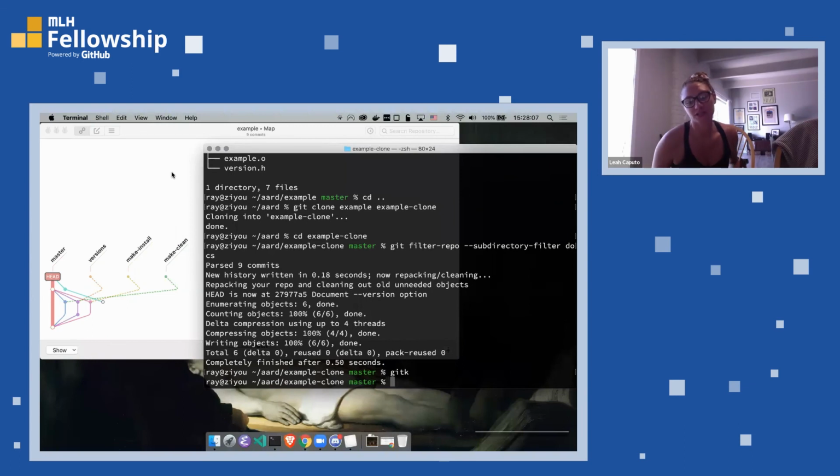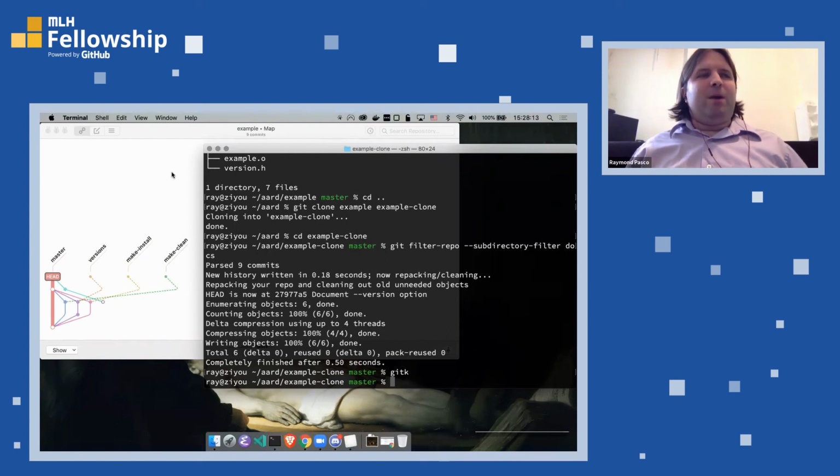Another question is, what did filter repo do in the first case? So in the first case, it went through the whole history of the repository and replayed it, but it replayed it so that rather than just being docs.txt in the root of the repository, it was docs.txt inside a folder called docs. It basically redid the whole history so that everything was already inside that folder.